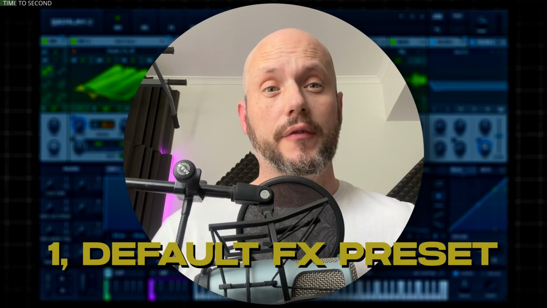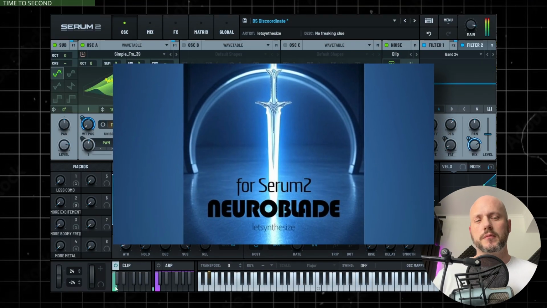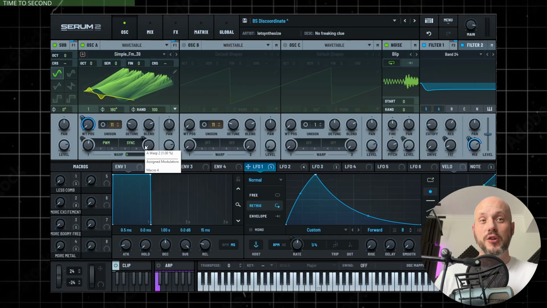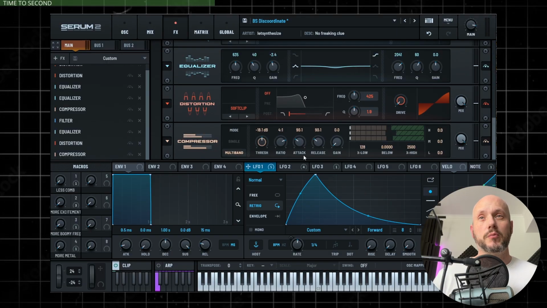The first thing that I love is the default effects option. So I have this bass from the Neuroblade pack. Click here to check all the sounds, but if you want to add, let's say, an OTT, you always need to go to the multiband and add some gain to it. But there is a lot easier way.